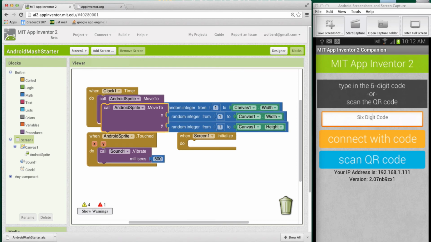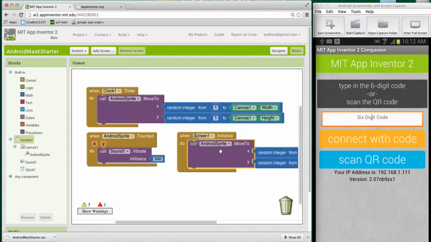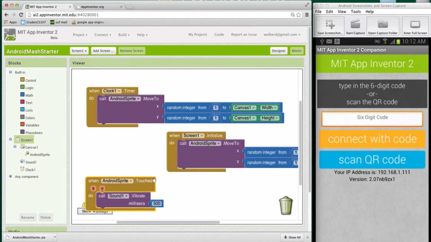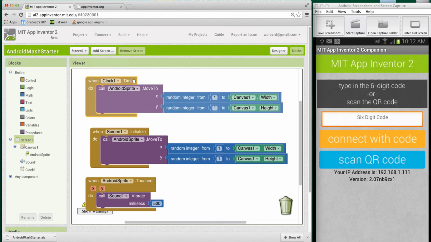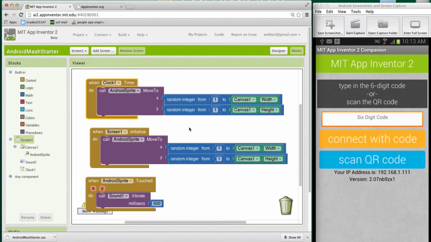So I'm going to copy that move to block and move it within the screen initialize. So now when the app begins, and let's go ahead and move this guy down a little bit, when the app begins, we're going to randomly place the Android man, and also after every second, we'll randomly place it. Okay, so it's a subtle change, but it's a nice one.